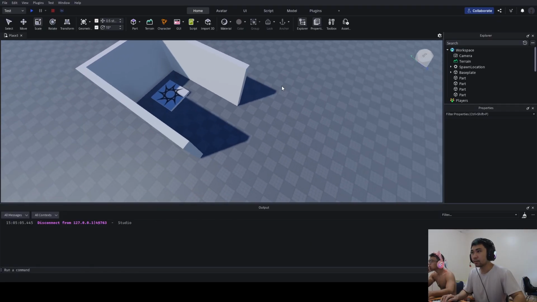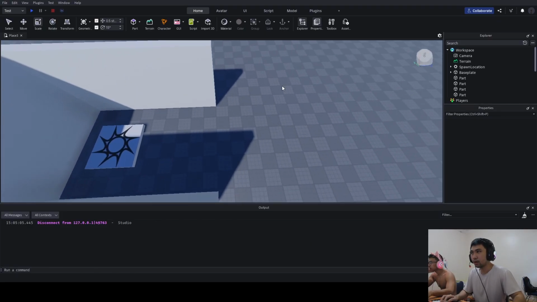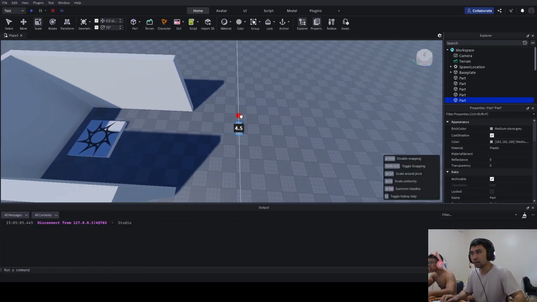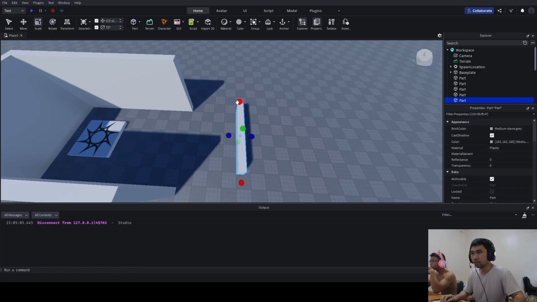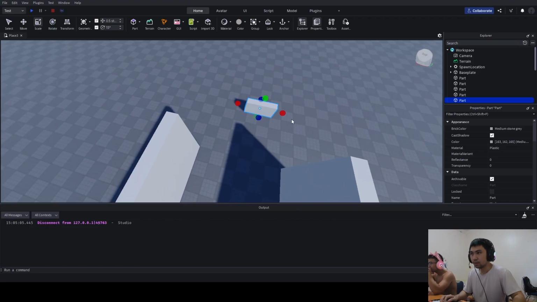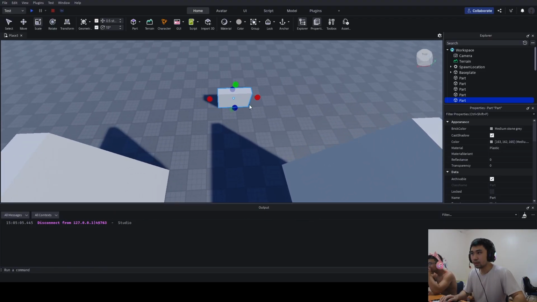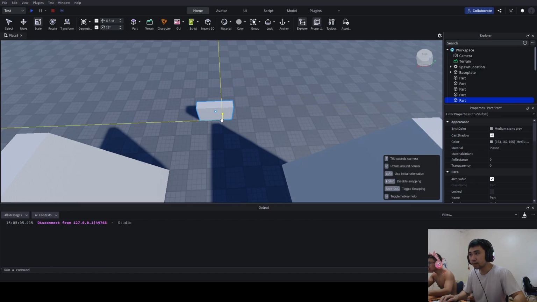Okay. How do I make it? So first of all, I'll make a part like this. Okay. This is a simple parkour. I think everyone can do it. Let's make it like 2 starts. Yeah, make it like this. My first game. My first game.